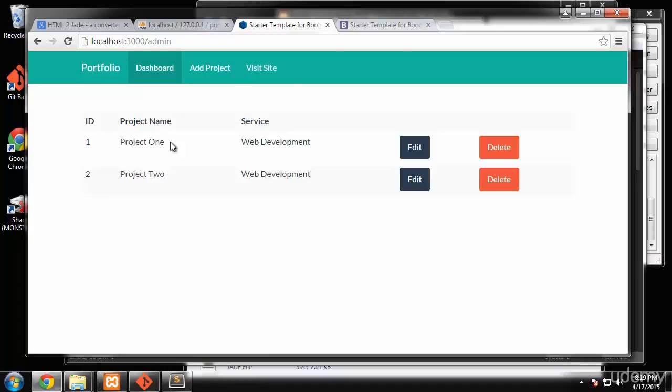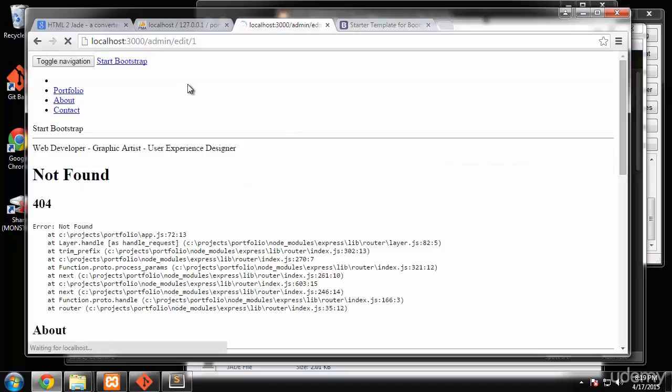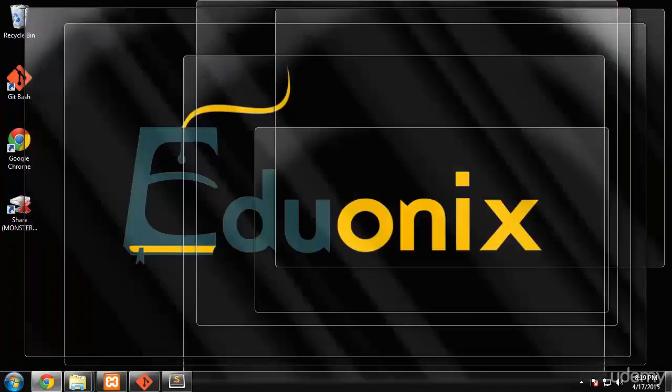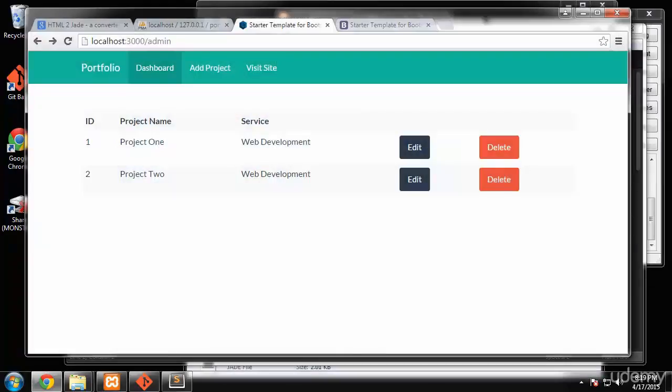This has our projects listed here. We have the ID, the name, the service. These edit links, those will work later on. Don't worry about it now. But yeah, so here's the dashboard. What we want to do now is be able to add a project. Alright, so let's set that up.